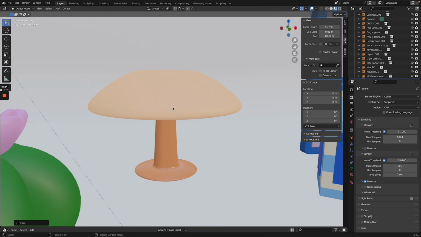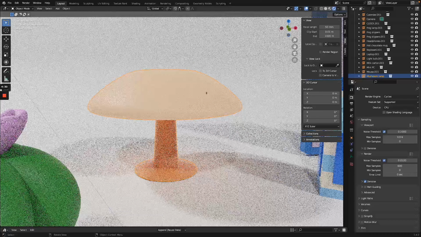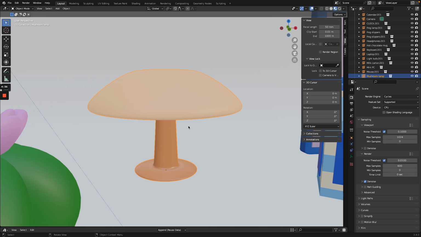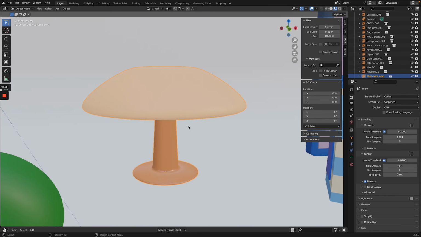I made this beautiful mushroom lamp, and the top of this actually has an emission. I turn this off, you can see it glowing just there. So it has an emission, which is really cool, and I just really love how it turned out. I love this lamp, and I wish I could just print it for myself.